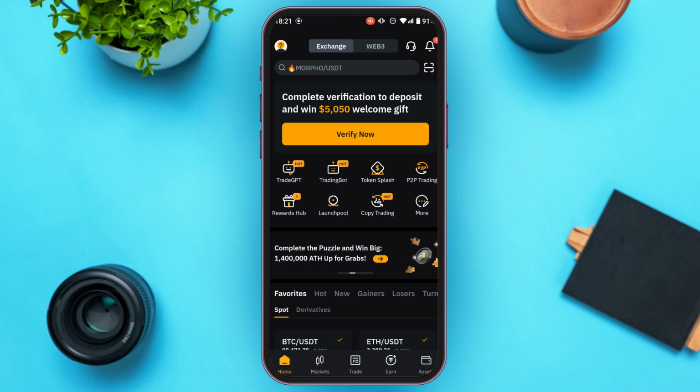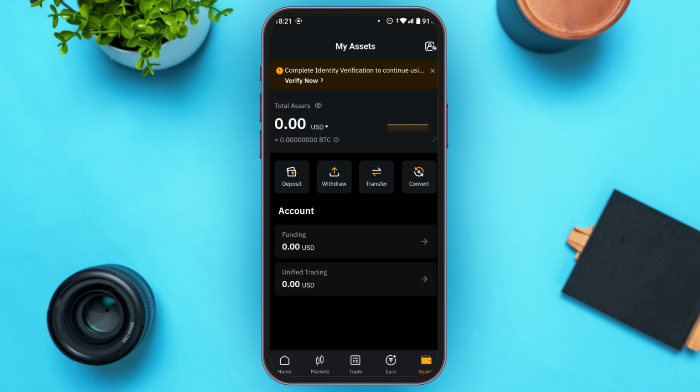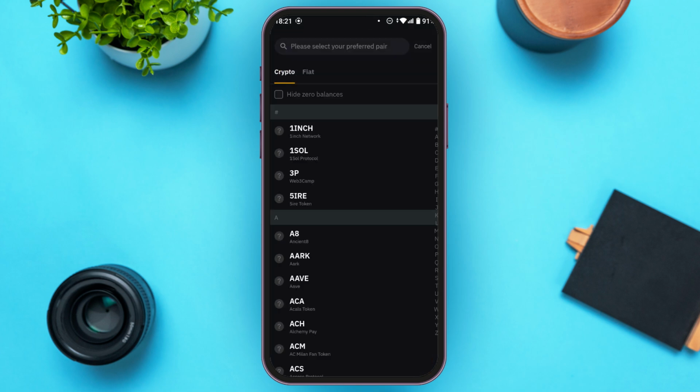If you want to transfer USDT from Bybit to Binance, all you have to do is tap on the assets option that you'll be able to see at the bottom right corner of your screen. Now you can see over here you'll be led to my assets interface. Over here you'll be able to see your total assets. You can also see the option for deposit, withdraw, transfer and convert. In order to transfer USDT from Bybit to Binance, simply tap on the withdraw option that you can see at the second. Now you can see over here, you'll be led to this kind of interface.